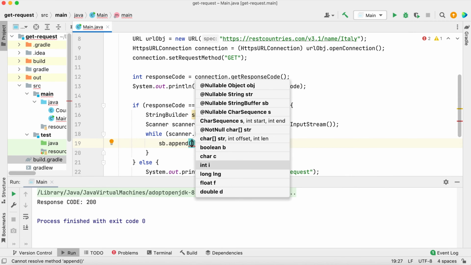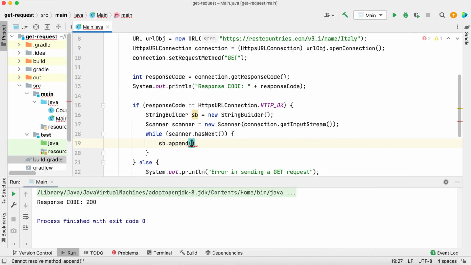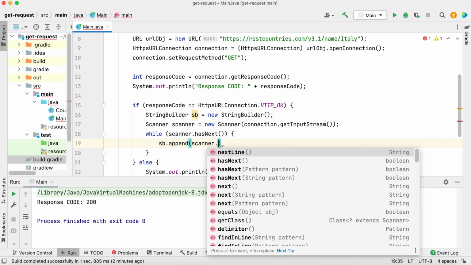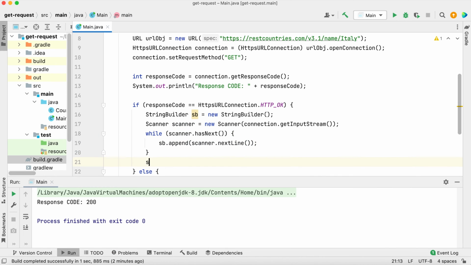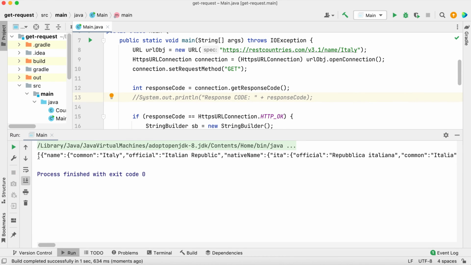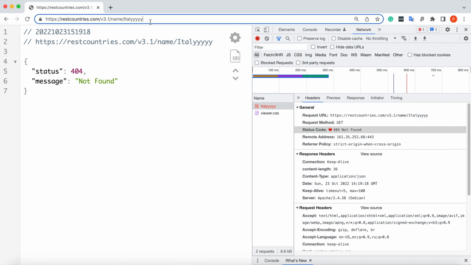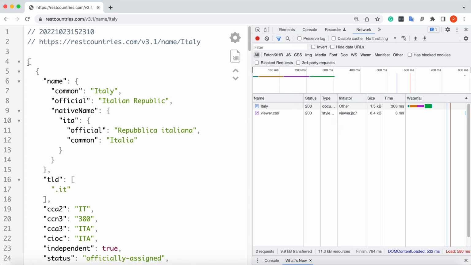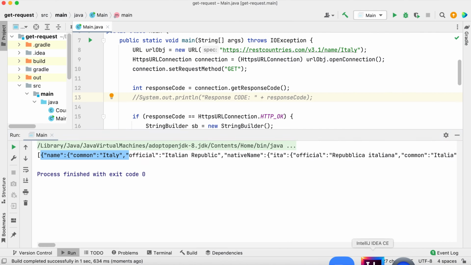But okay, for each line, we can just append it to our string builder. And basically, after that, we can just try to print the string which we got. If I rerun my code right now, yep, you can see here that we get our response as a string. And this is exactly the same response as here. We just get it as a string.